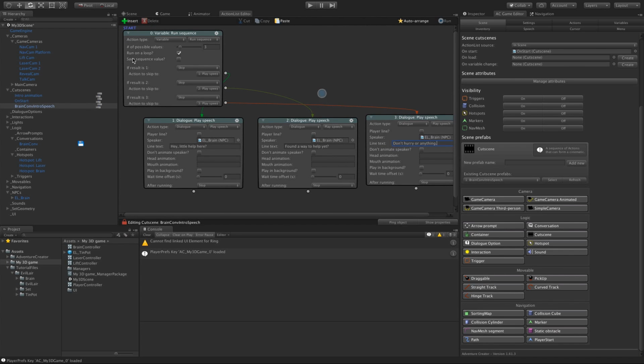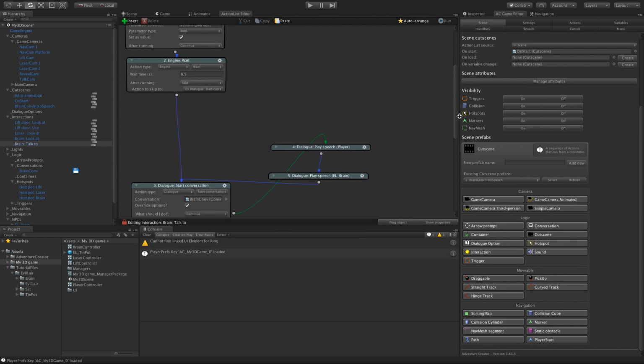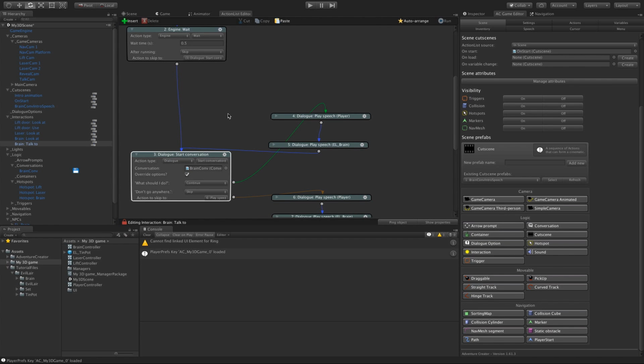And because we have Run On A Loop checked, that means that the fourth time that this runs, it's going to loop back to this first socket. So it's going to continually cycle between these three options. So this action list is now finished. And what we want to do is have our, if I can find it, our Brain Talk To action list. And what we want to do is temporarily divert to that action list in between these two actions. So after the brief pause, but before the conversation begins.